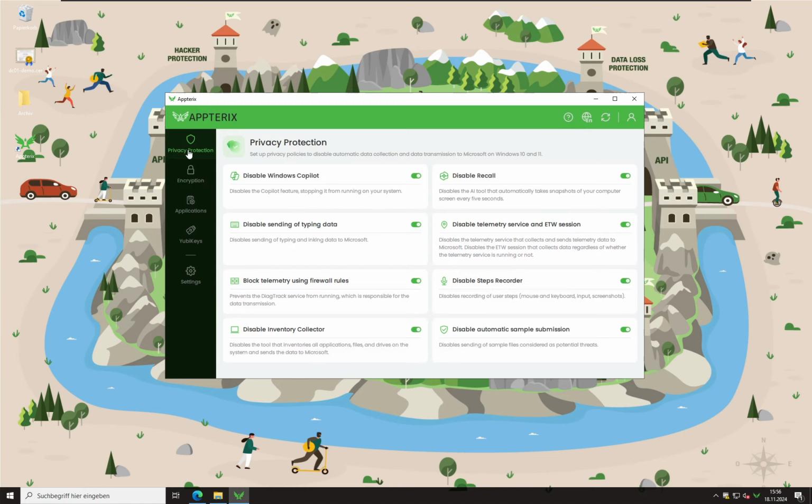We also have the privacy protection, which makes sure that data collection and data transmission to Microsoft will be blocked, which is a recommendation of security agencies like the German BSI.